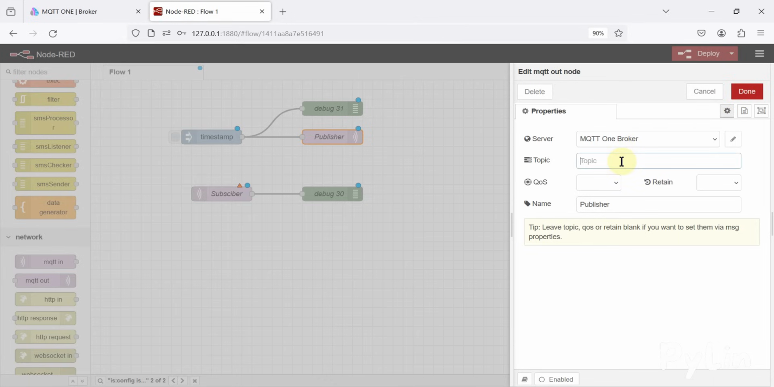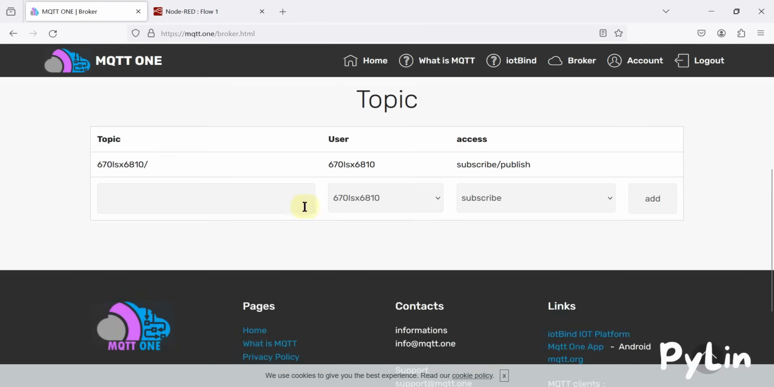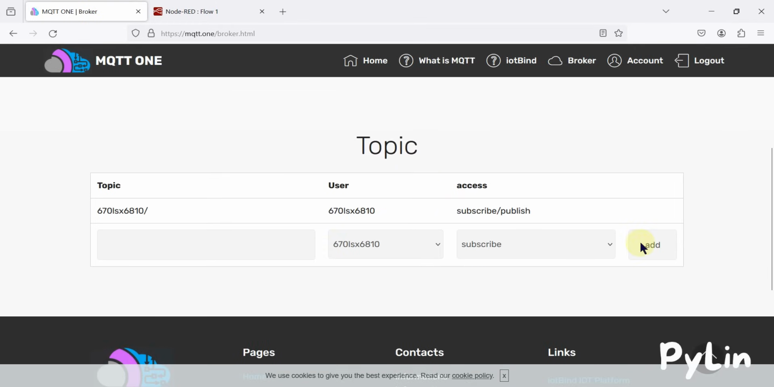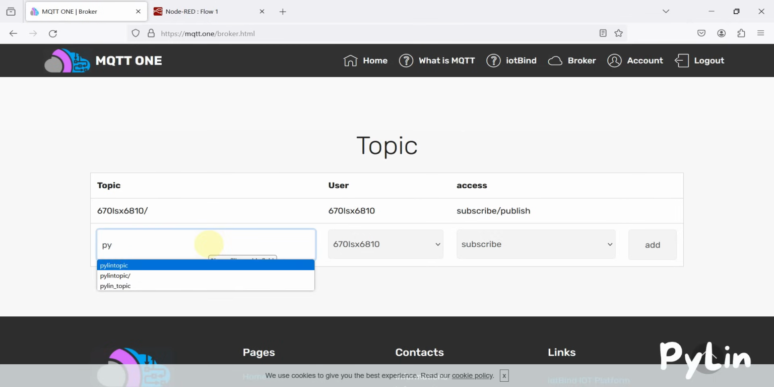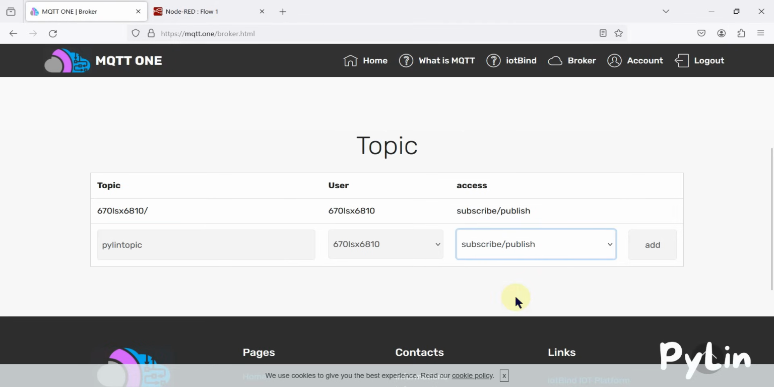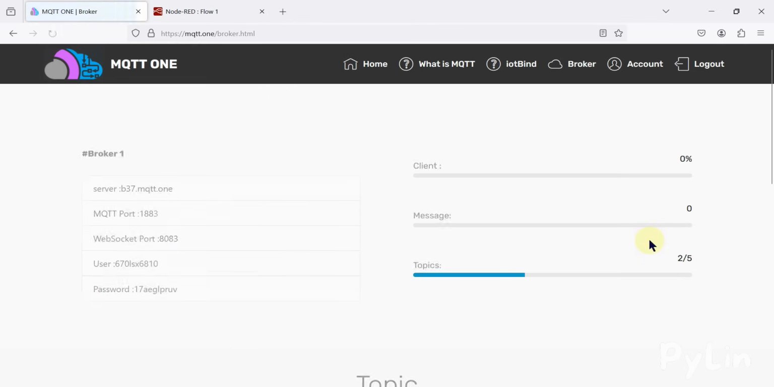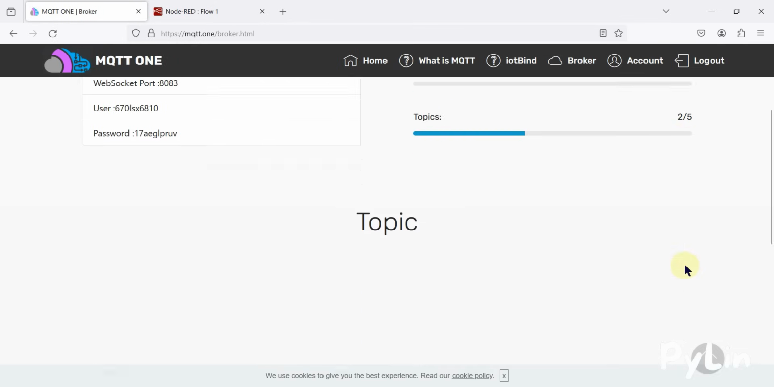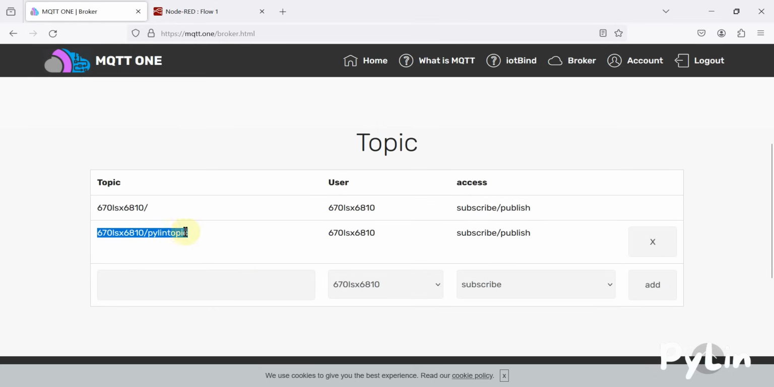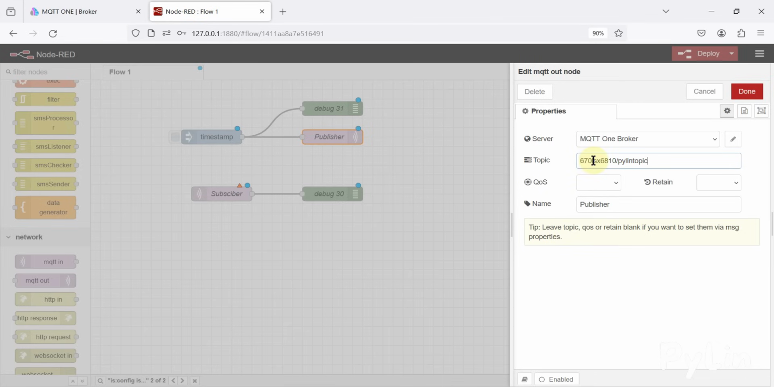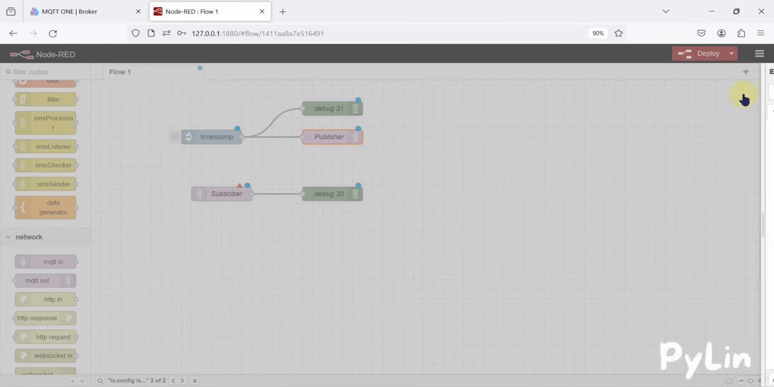Now we have to specify on what topic we are going to send the data. So you can create your topics here. Once you scroll down, you will see the topic. I'm going to add one topic here, which is my Pylene topic. I am allowing subscribe and publish access to this topic, and I'm going to add it. So here you can see we have added a second topic as well. I'm going to copy this topic name, go to Node-RED, and paste it here. The QoS we are going to use is 0, and I'm going to press done.